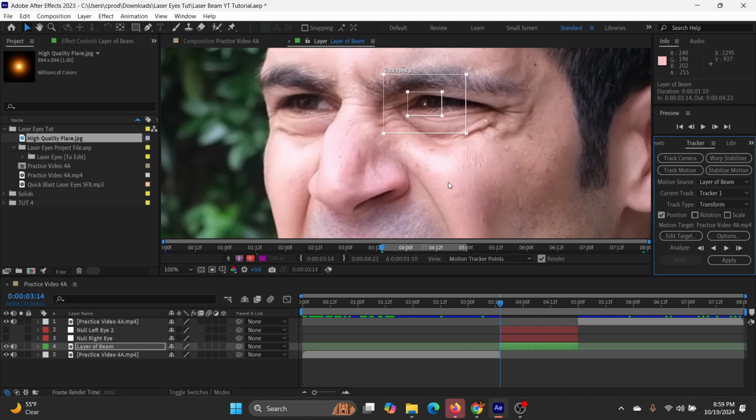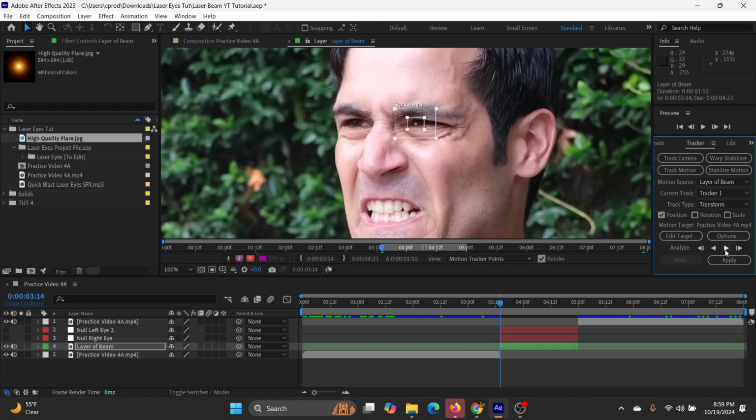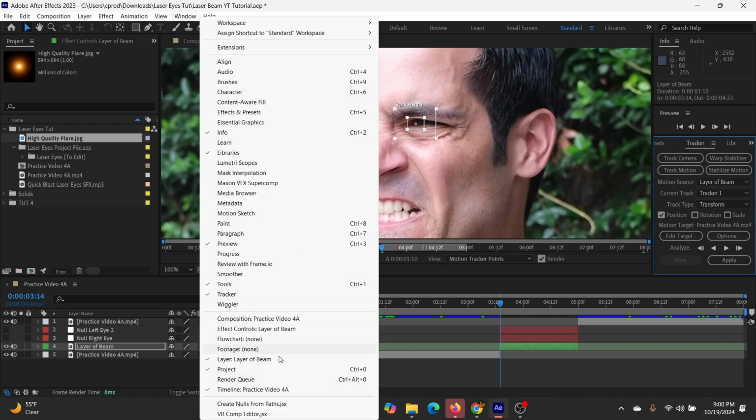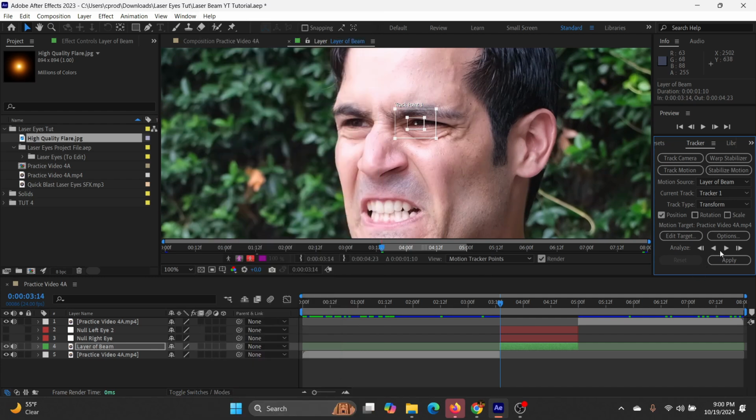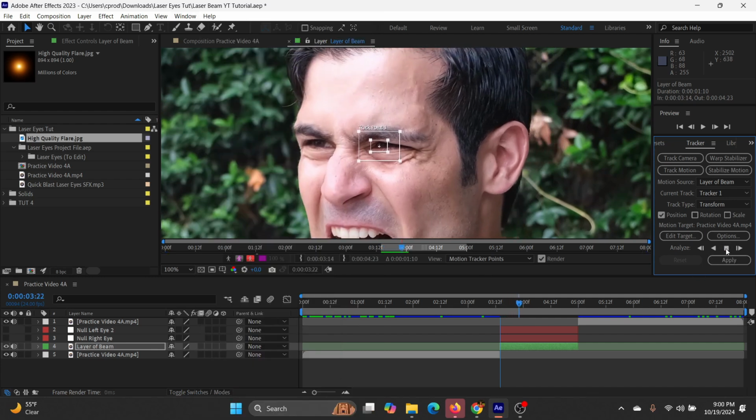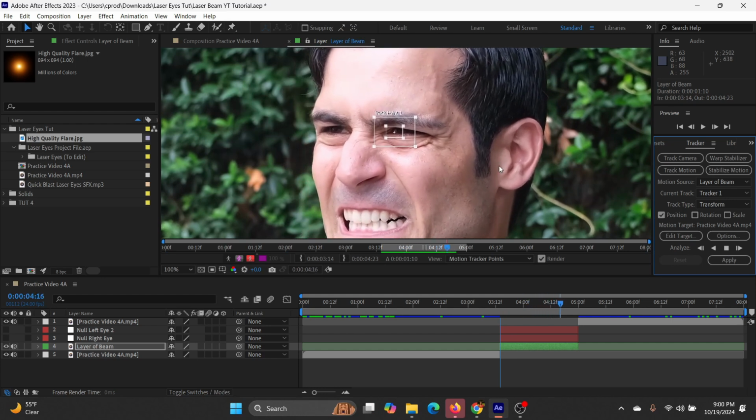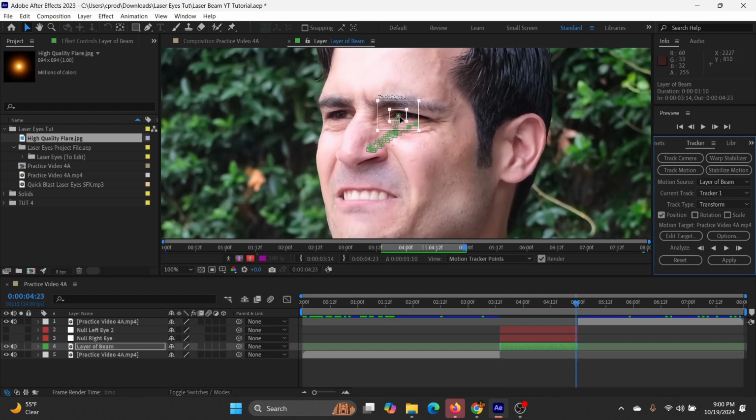And what I want you to do is zoom out just a bit and then go ahead and come all the way over here to the right side and click on Analyze Forward. Now again, if you don't see the tracker, just go ahead and click on Window and scroll all the way down until you see Tracker. Perfect. Now go ahead and click on this to Analyze Forward. And you will begin to see that our tracker will perfectly motion track our subject's eyes perfectly well.